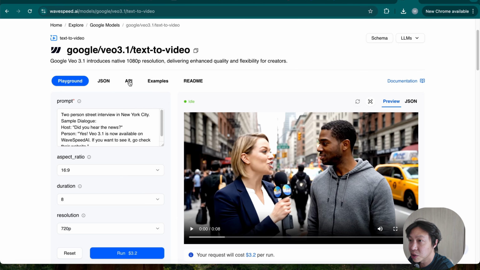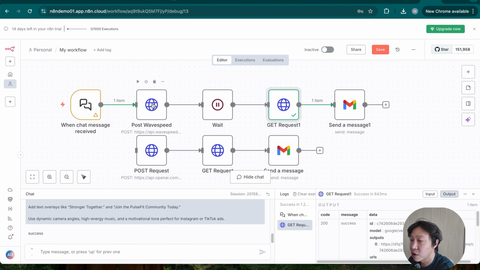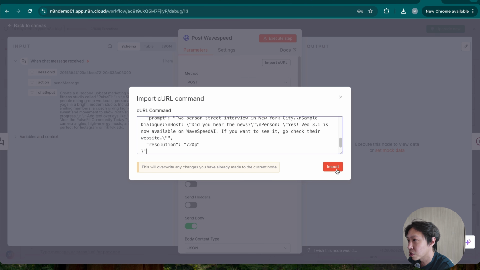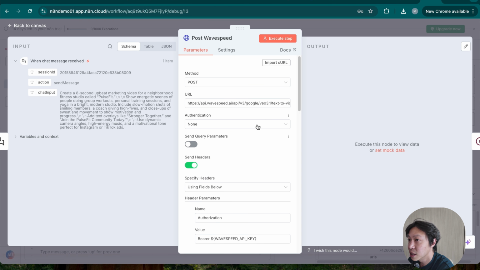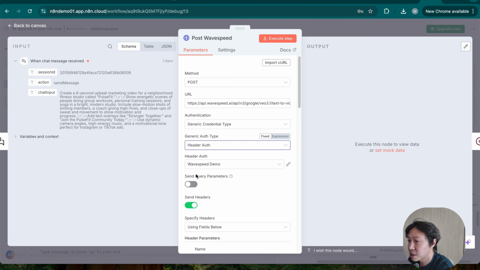And of course, what we want to do is go over to the API tab here. So as you can see, it's very similar to what we saw with Sora2. What we want to do is just copy the curl chunk over there for the post request, go back to the workflow, open up the post to WaveSpeed, and just paste the entire import curl to replace the previous ones. And do almost the exact same thing, right? Authentication, we're going to pick generic credential type, header auth. When it comes to the credential, it's the same WaveSpeed demo.